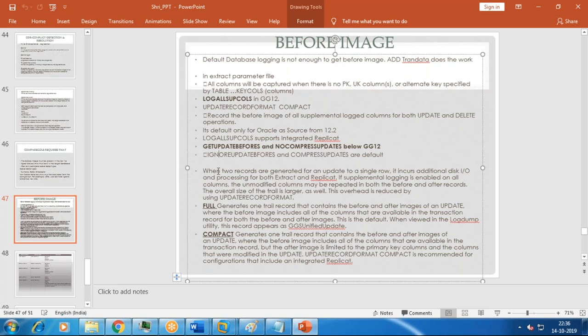So what is that? Let's see this. Now, when two records are generated for an update to a single row. For example, when an update is done on a single row, you get two records, one having the pre-image, one having the post-image, sorry, after-image, right? So when you have two records, it will incur additional I/O and processing for both extract and replicate. If supplemental logging is enabled on all columns, the unmodified columns may be repeated in both the before and after image record, right? The overall size of the trail file will increase, right?